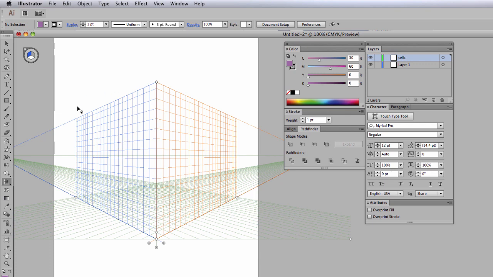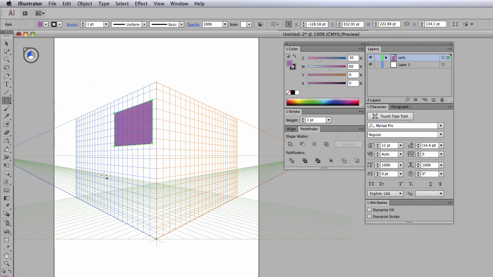Notice also that one side of the grid is highlighted in blue, meaning that this is the active side of the grid. So as I draw objects, these objects are automatically stretched or deformed to conform to that vanishing point perspective on the left side of this cube. Let me draw another shape. And even though I'm using the rectangle tool and creating simple rectangles, they're automatically deformed into that vanishing point perspective.